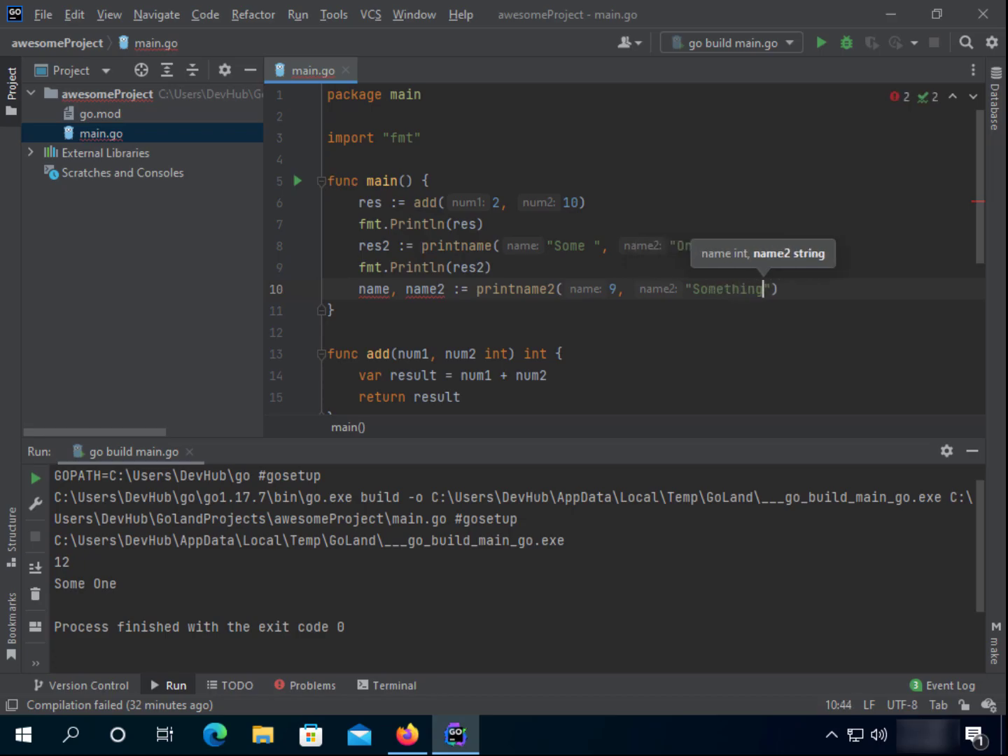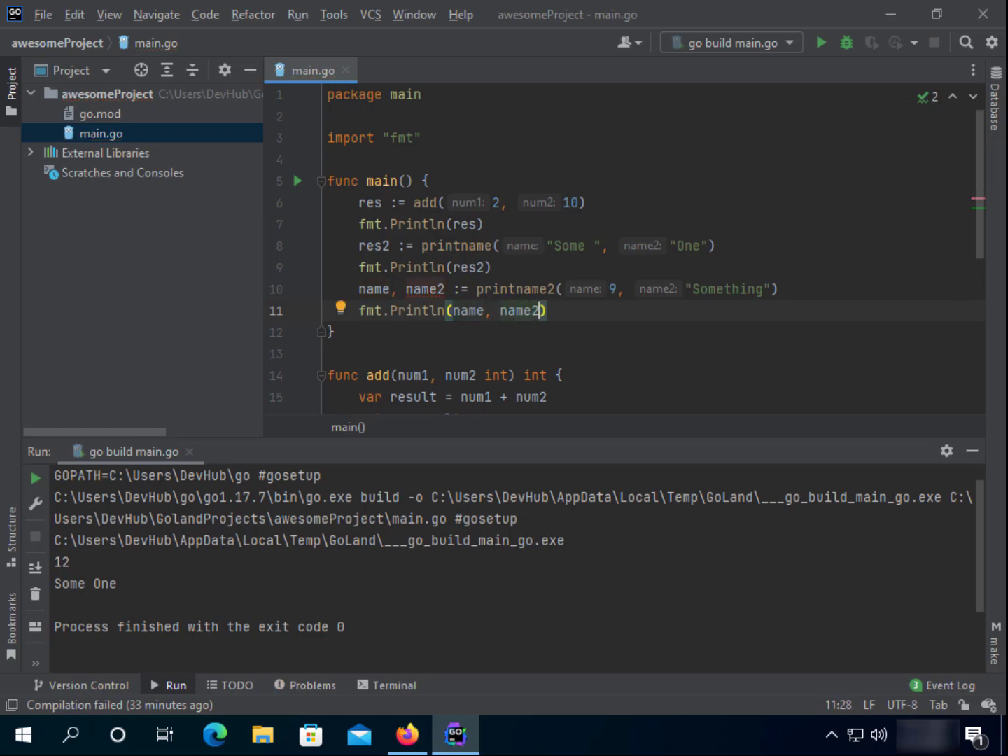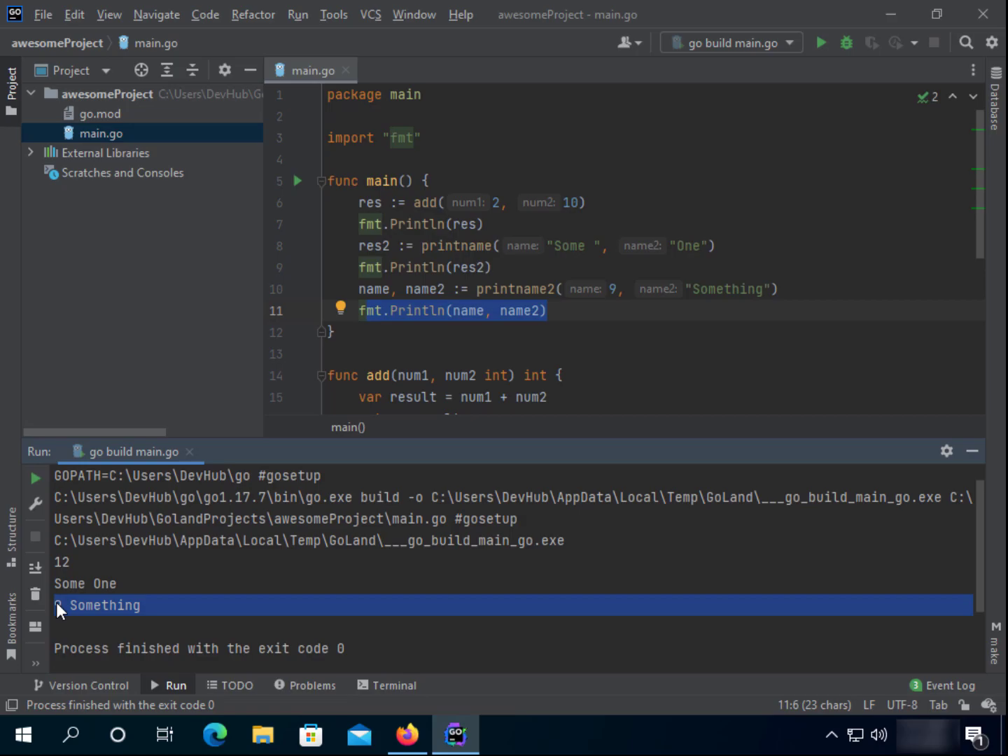Okay, and then we're gonna go down here, we're gonna use fmt print line in the name, like this, name and name2. Or we can print each one on different lines. Let's do it like this first. You see, we can use multiple returns.